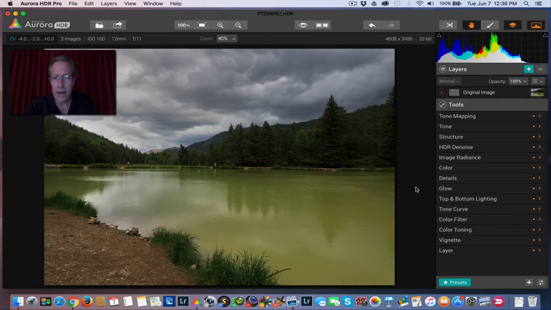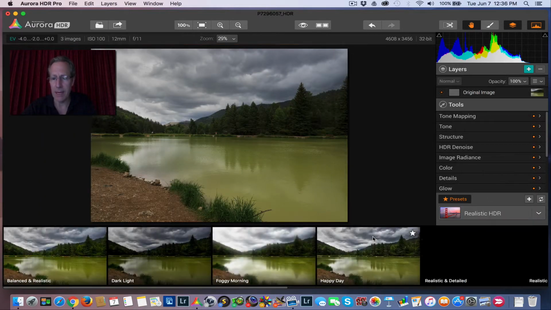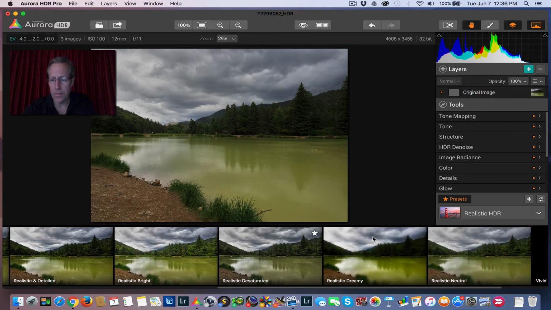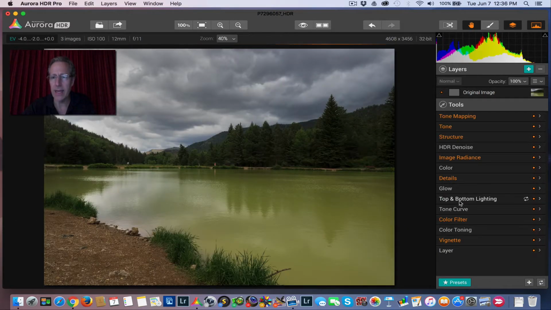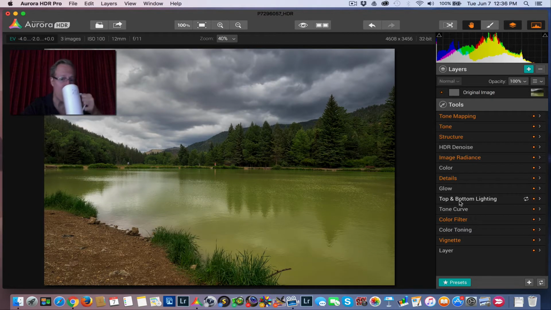Okay, this is Aurora. I'm in the magic shop, as I like to say. This is Aurora, my favorite place to go do magic. And this is the base HDR after the three exposures were merged. The first thing I usually do is go and grab a preset. So I'm going to grab Realistic Neutral. It's right here. And I'm just going to go ahead and apply it to the base layer completely. Here we go. So there it is. Let me show you where we started. There it is. And so this brought out some details in the trees and the water and the sky.